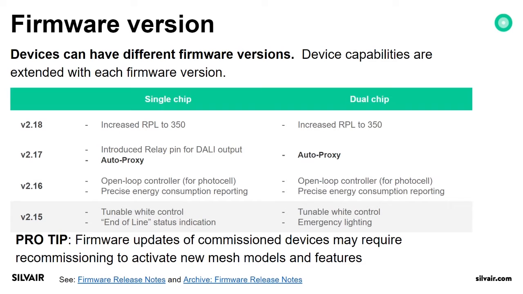You can see the differences in, for example, 2.17, where we introduced relay pin for DALI output and the auto proxy feature. This is very detailed, and for more information, I would encourage anyone to check our firmware release notes, also available on our website for non-partner users.